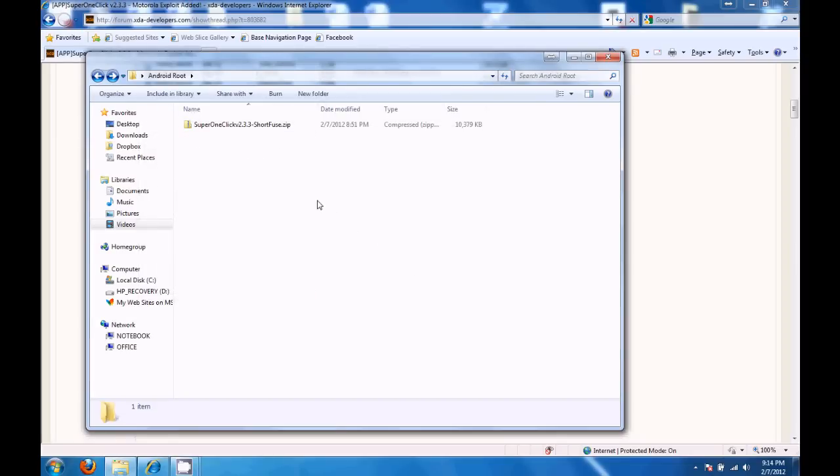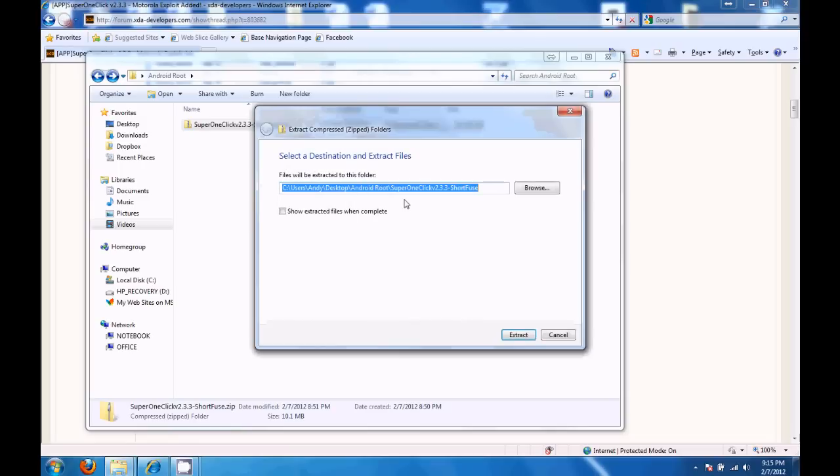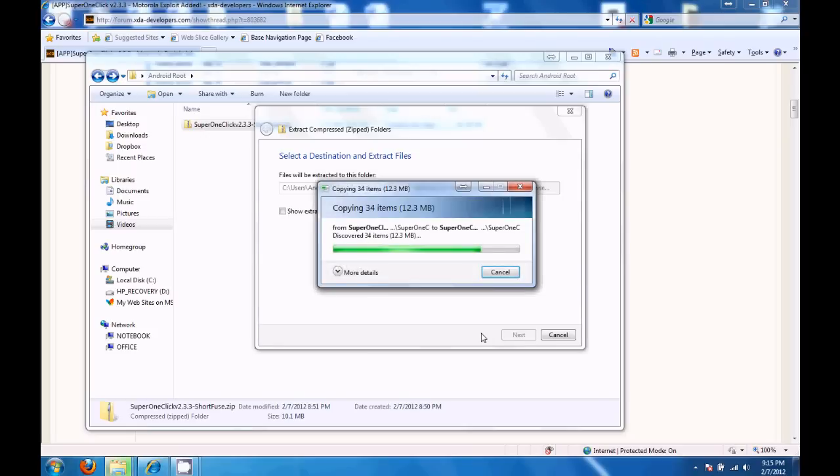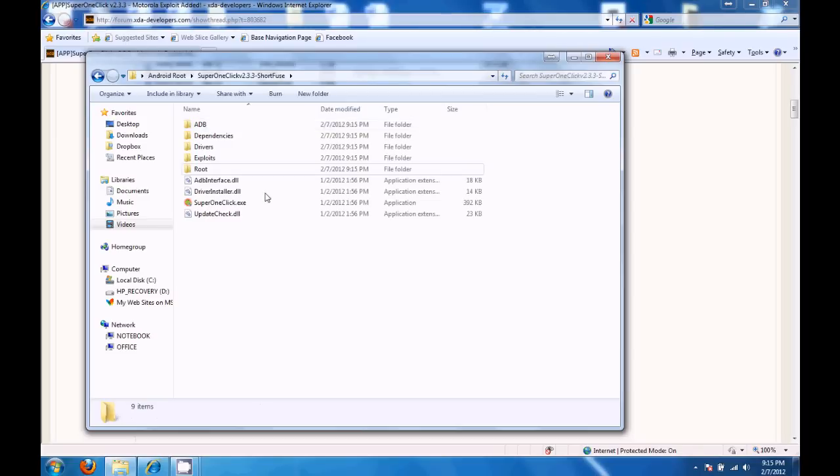Alright, now we go to our download location and you'll see Super OneClick here. We can right click on that in Windows 7 and I'm just going to choose Extract All. This gives me the choice of extracting it right here where I am, so I'm going to go ahead and do that. We'll open that up. And then once we have that open, we will run super1click.exe.